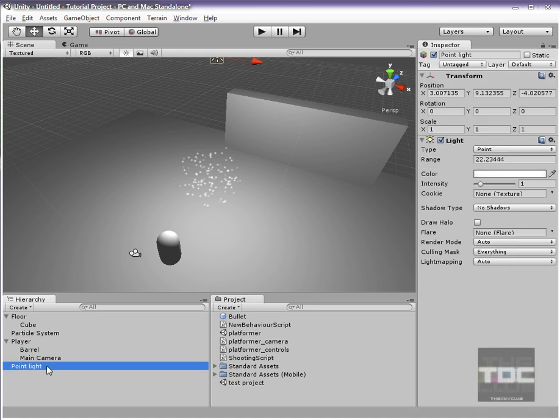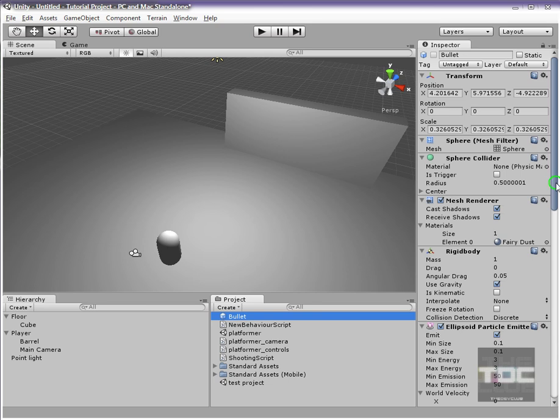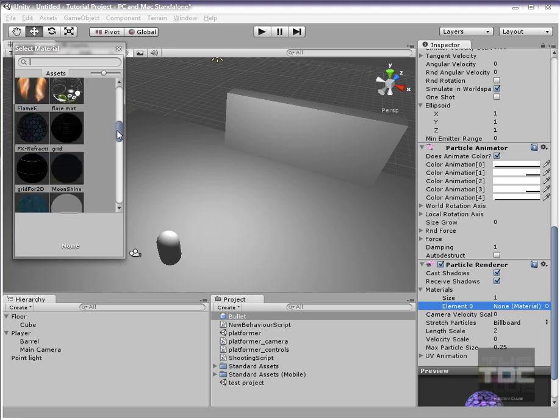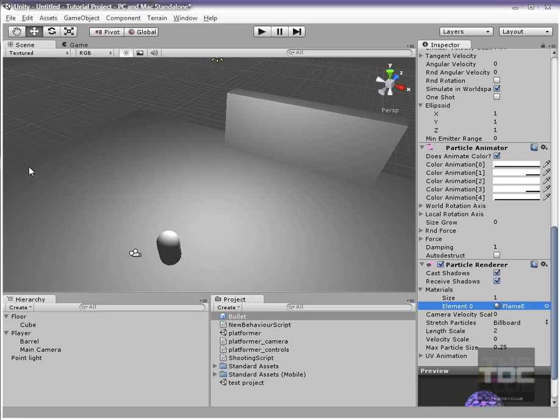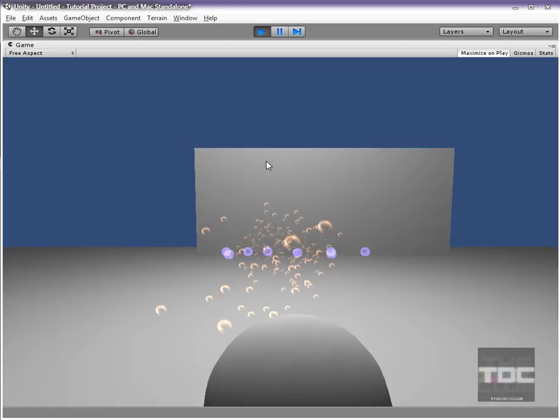So what you do next is you take the prefab and you can change these settings. So like in the renderer of the particles, you can go to material, change the material. Let's say you want like a fire trail or something. Attach a fire texture to it. Hit play, and it leaves a little trail behind.